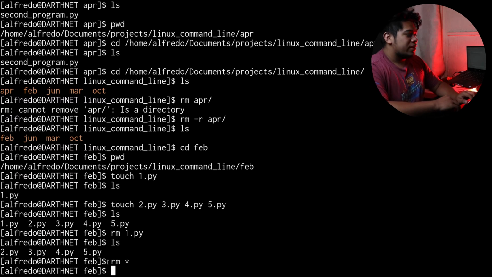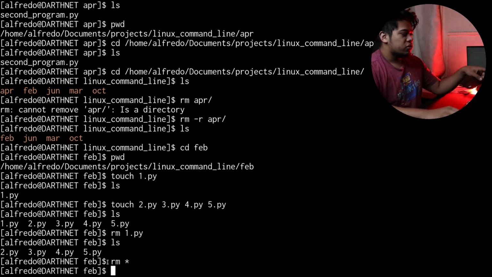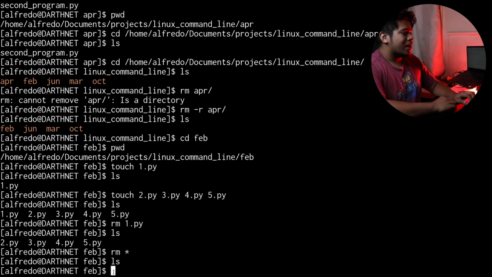Now, one thing to know is that unless you specify the directory you want to remove things from, remove always works within the current directory. So in this case, when we do remove everything, only the stuff inside the February folder that we're currently in will get deleted. Nothing else outside of it. So if we do ls here, as you can see, we have nothing in here.